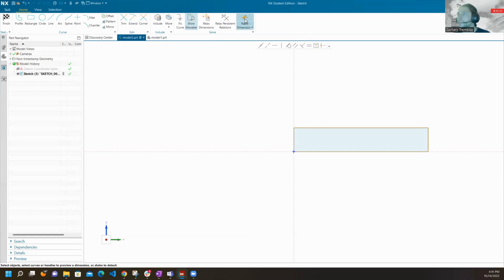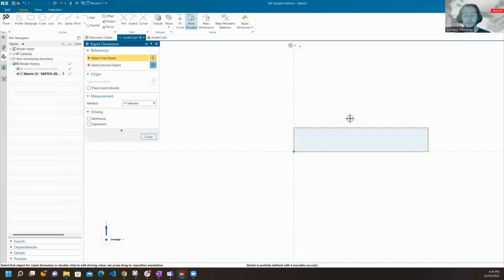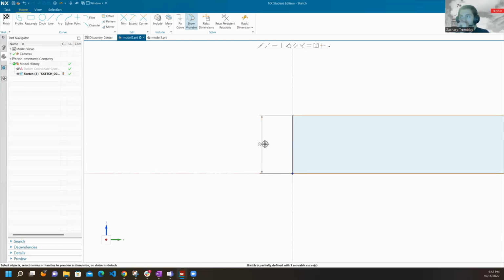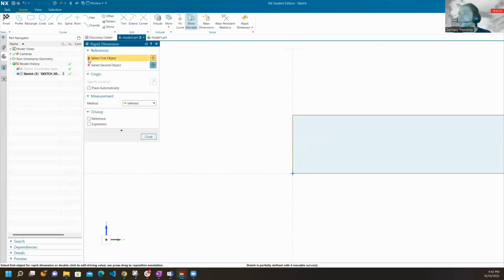So rapid dimension. And from here, we can say, I want this curve to be dimensioned. So we can click on the middle of the curve to dimension it. And here, when I click anywhere else, that's where I set it. There's another option where, here, let me cancel this dimension. We can have two selections. So we can say, I want this point to be at a certain distance from this point, and it does pretty much the same thing.